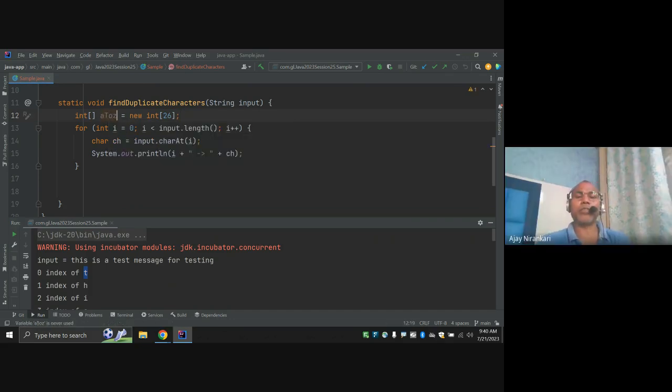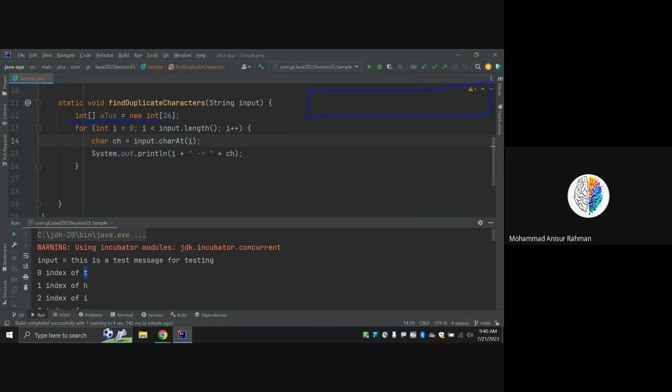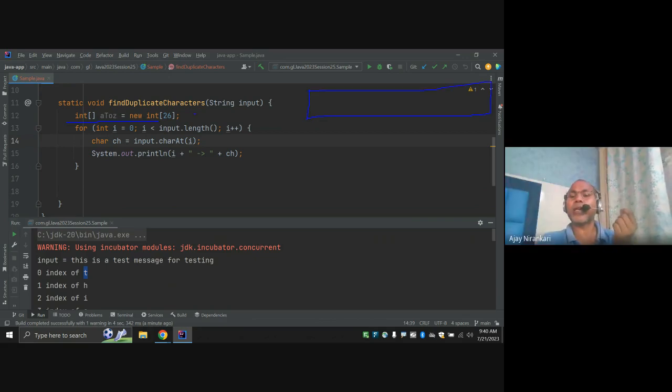So whenever you write this way, it means you are creating one array of 26, right? Why 26? Because we know there are 26 letters, right?